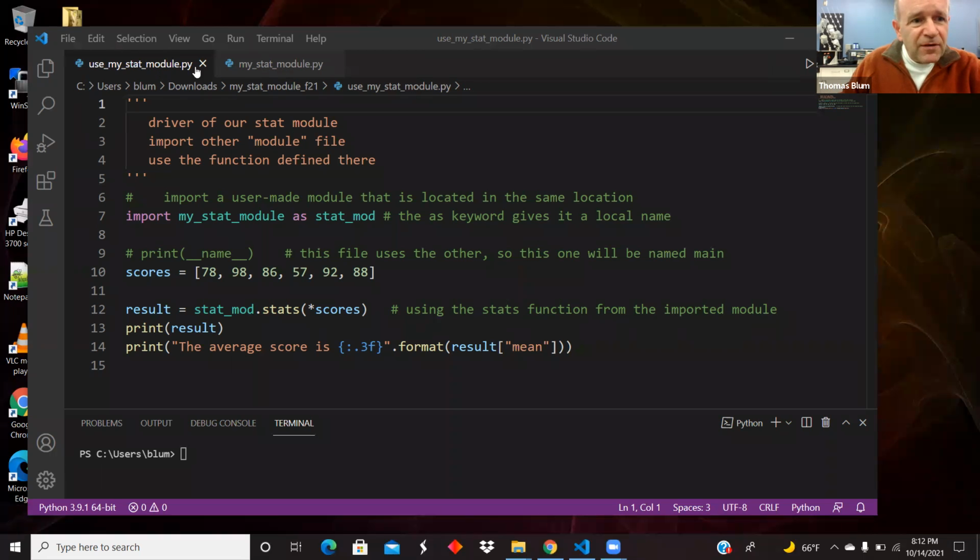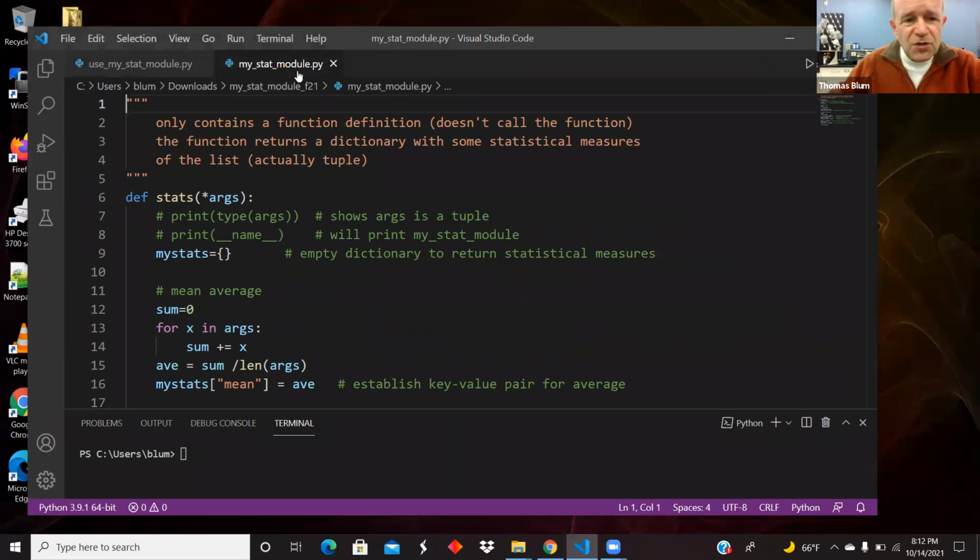So I have now two files. The first is the definition, which I called my_stat_module.py. I have just a definition. There's no calling of this function, just a definition of the function in this file. So here's the def to define. I called the function stats, and it takes in star arguments.